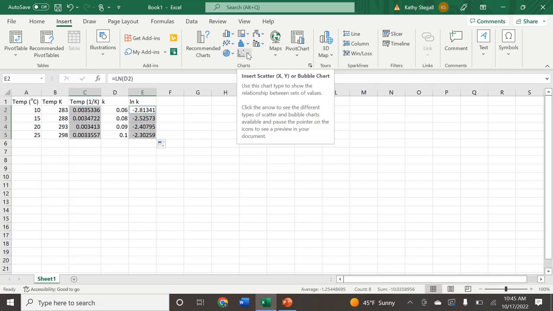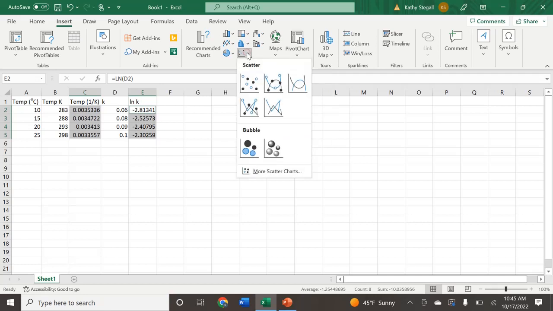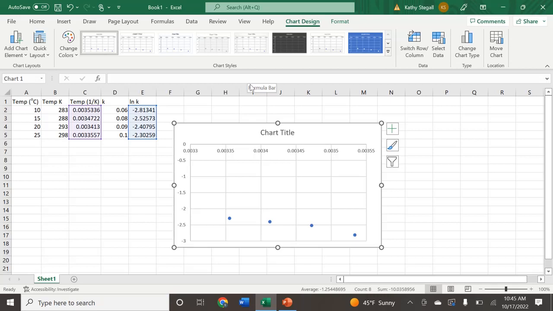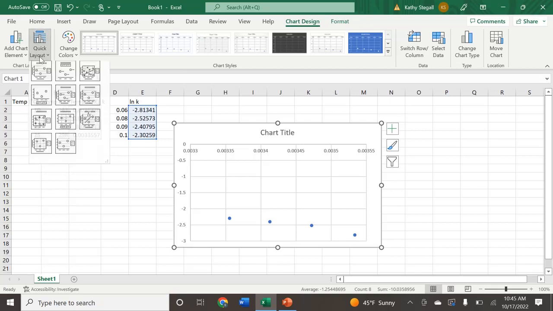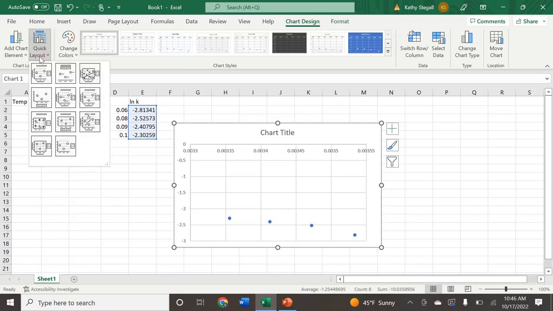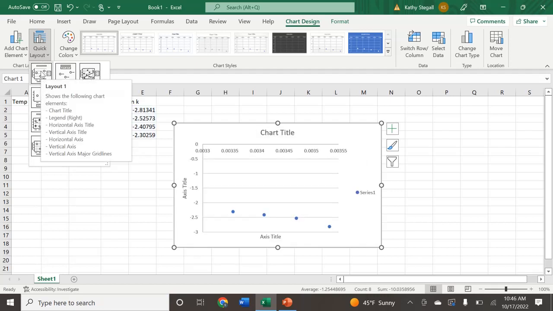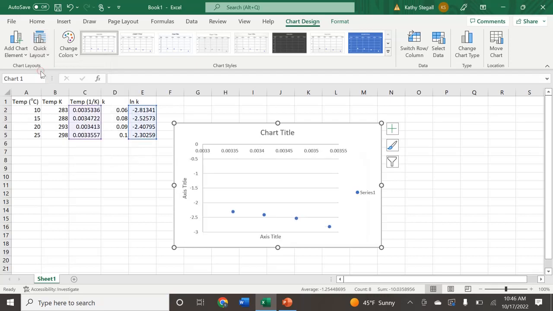When you put your mouse over it, you will see it says Insert Scatter. So I'm going to click that, and I'm going to select the first one that does not have any connections. And then I want to change the layout because I need to show my axes titles, because I need to label my axes in order to know what they are. So I'm going to select this first one that includes a chart title and axes titles.